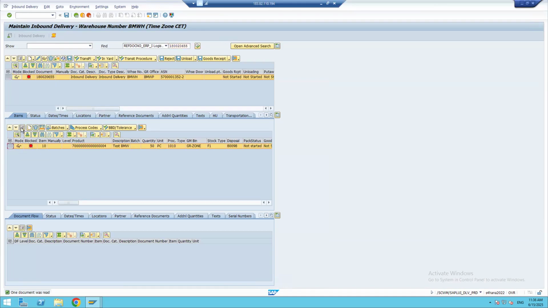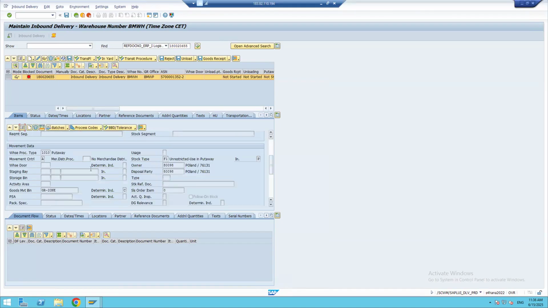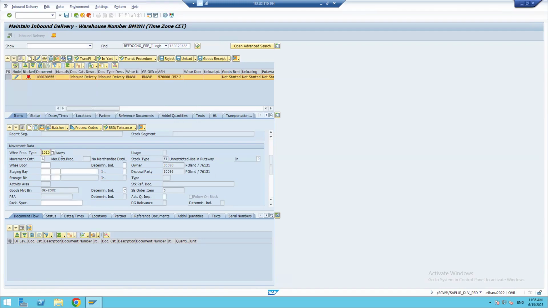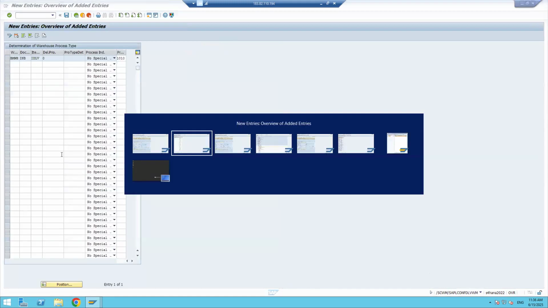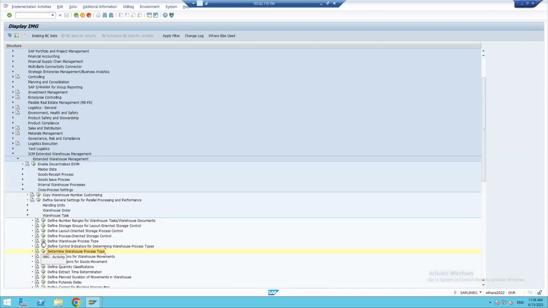Now can you see the WPT, guys, here? Will it trigger or not? Can you see what is there, guys? Did the system trigger my WPT or not? Okay. Now what is the error, guys, here? Storage bin GR zone does not exist in warehouse number BMWH. Can you see? In my WPT, I'll go to the configuration again, guys. Go back. Go to define warehouse process type again.